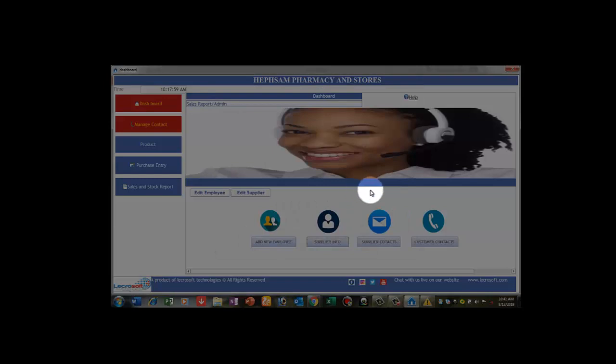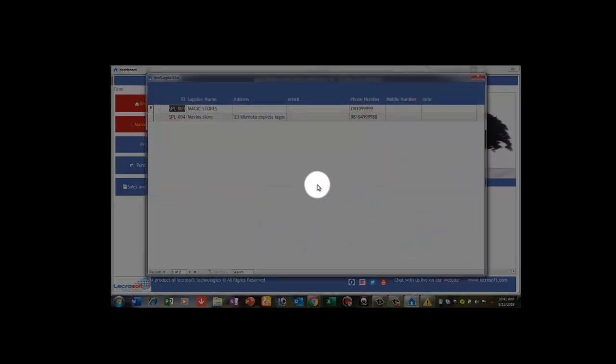All right, that's cool. So now what's going to happen? Let's check about it now. I also have this button here, supplier contact. This is going to keep the record of my supplier. Like this is just one I have before, Magic Store, and this is Marvin's Store now, and the address and the phone number. I didn't put the email and other information. All right, now you have two suppliers here.